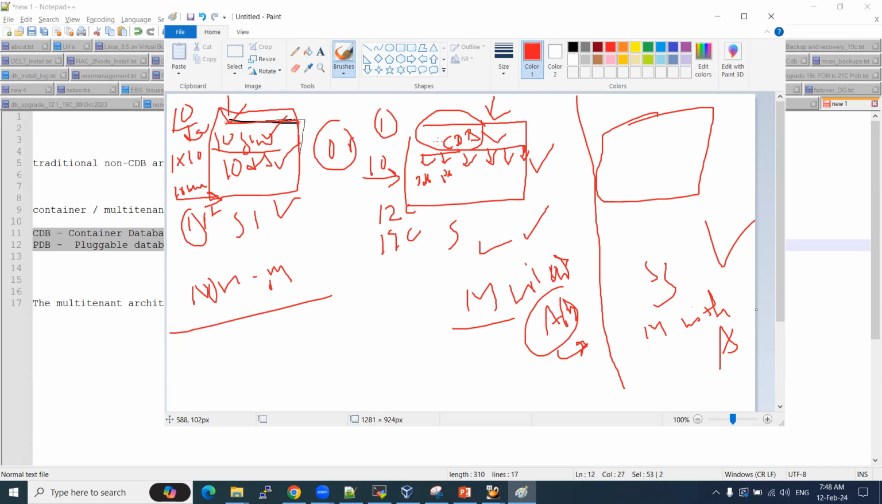Why? Because we are maintaining the software once. Once you install the software and configure the container CDB and PDBs, the software is installed one time. If you want to apply a patch, you apply it at that software level. If you want to shut down or do any maintenance activities, you can do it individually. Stop only one PDB and do the activity related to that PDB, such as a password change or other things.